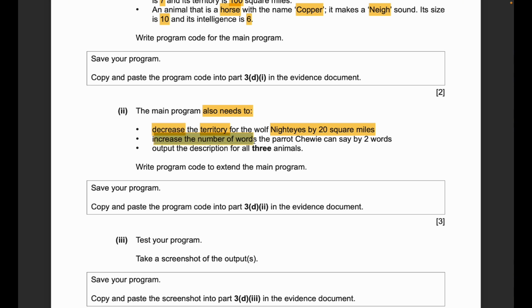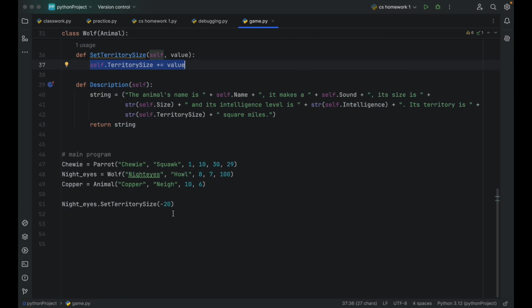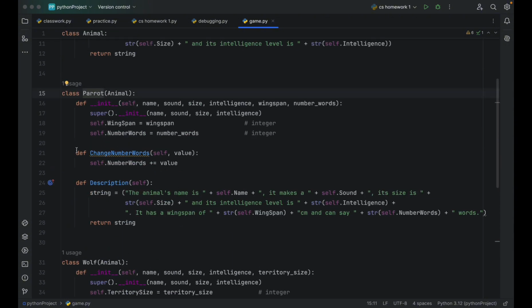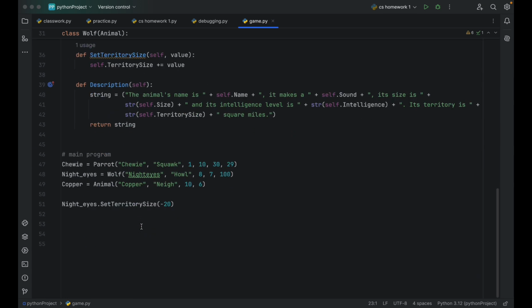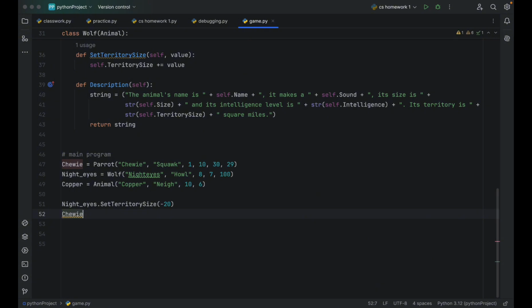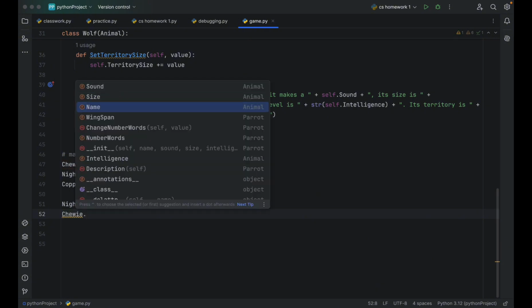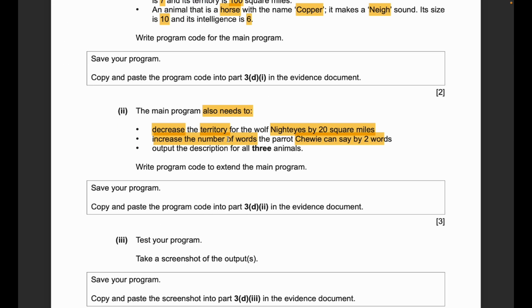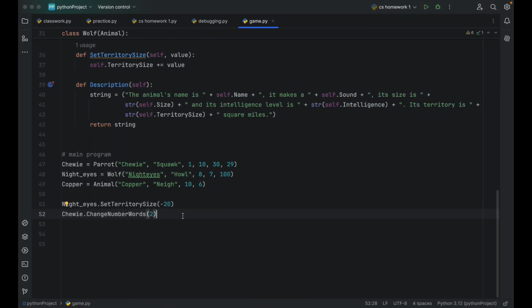Okay, increase the number of words the parrot Chewy can say by 2 words. You can also see that in the parrot class we had an additional method called change number words, which is going to do the same thing. It's going to add the parameter value to the number words variable. So our parrot object was called Chewy, so we're going to call change number words, and we're going to send 2 because we're adding it. So we have to increase the number words, so we just sent 2.